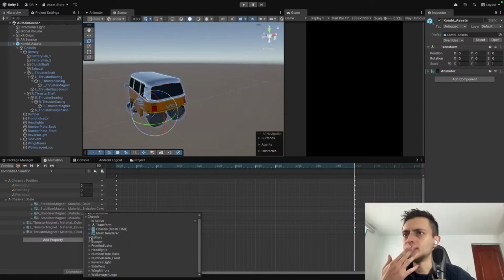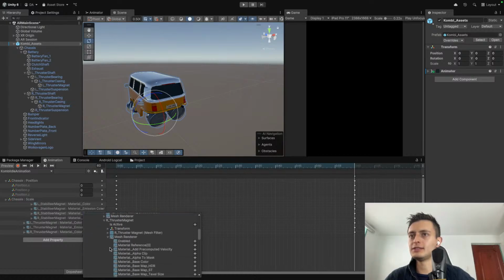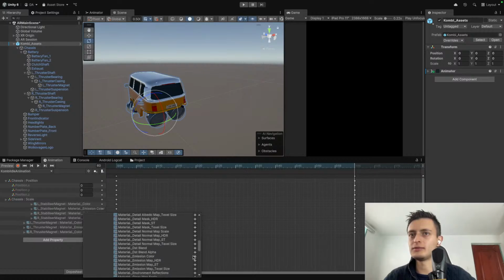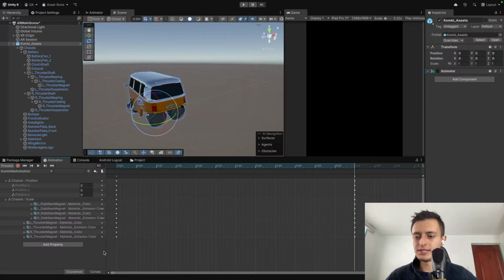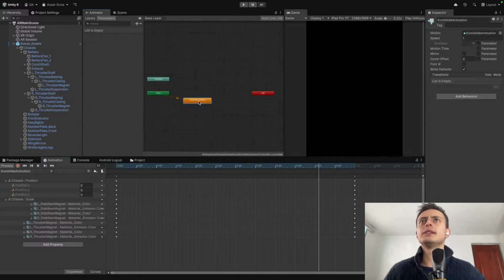So battery, the right one. There you go. Casting, the magnet, and finally the mesh renderer, the emission. Where is the emission? The emission color. Nice. This is gonna be my idle state. So essentially everything is turned off, and now in my animator, this is the combi.